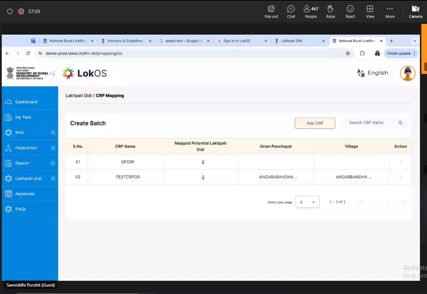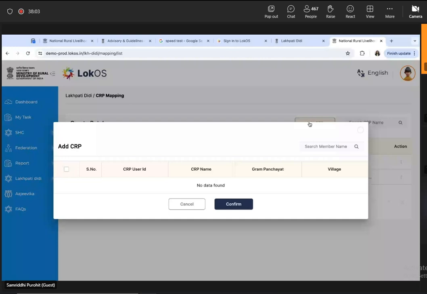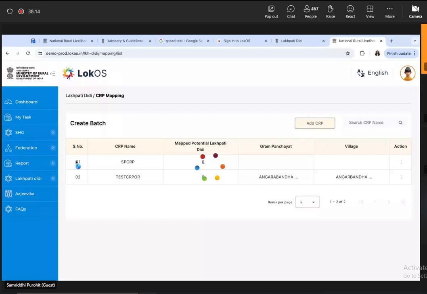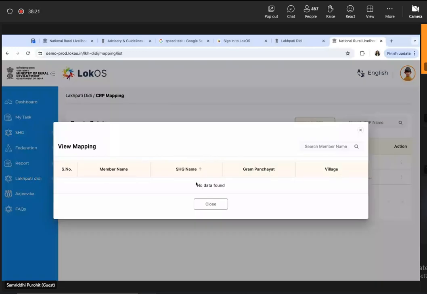Okay. So I'll show you this add CRP Lakpati mapping from here. So I'll click on add CRP. I would be able to see the data. And once I select it, I would be able to see that entry over here. Now this mapped potential Lakpati Didi would be zero in the beginning. So what I need to do is I can click there and see. In this case, the number is zero, hence no details would come here.